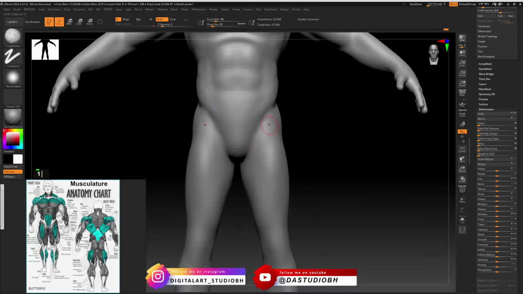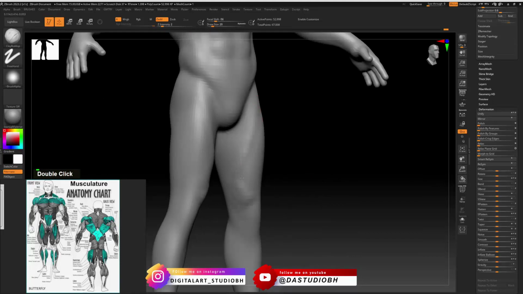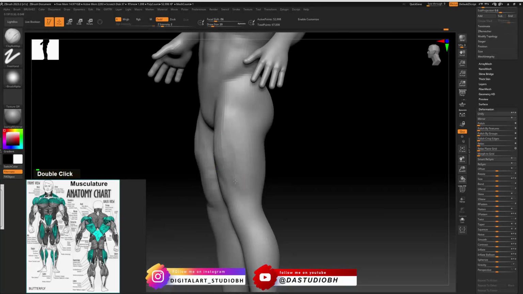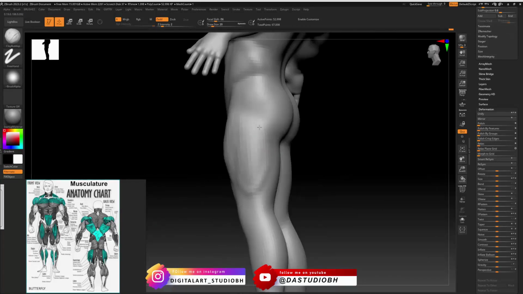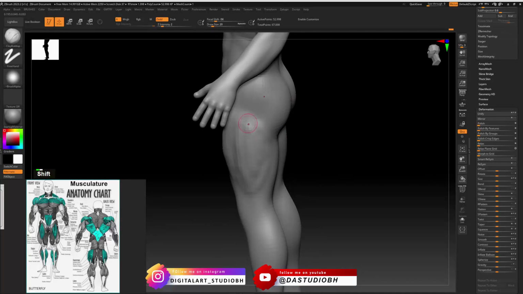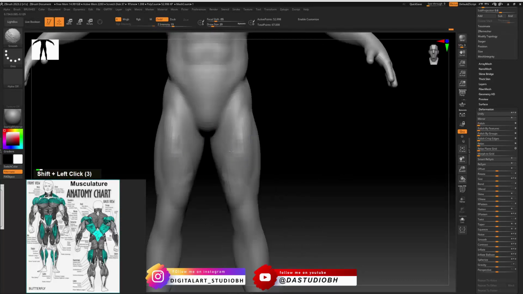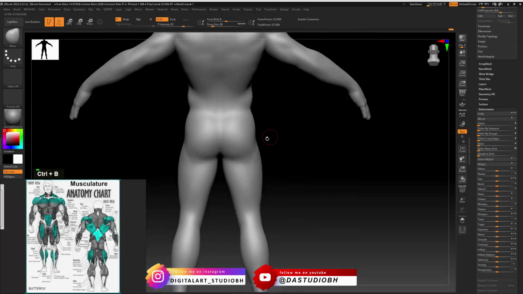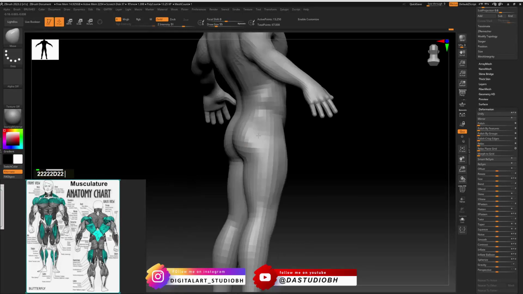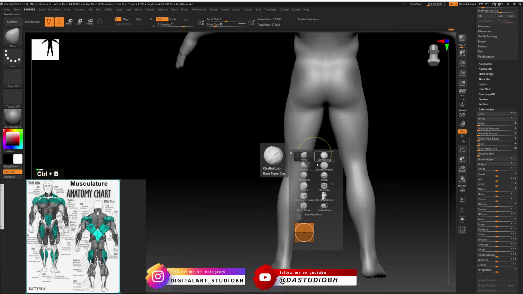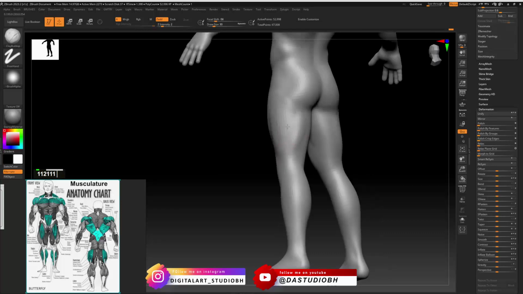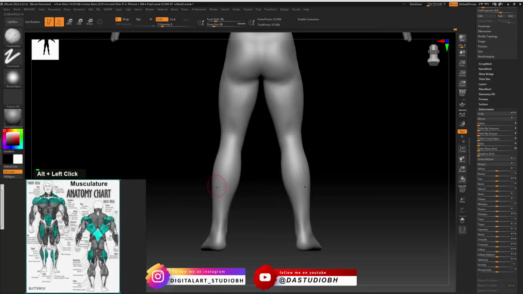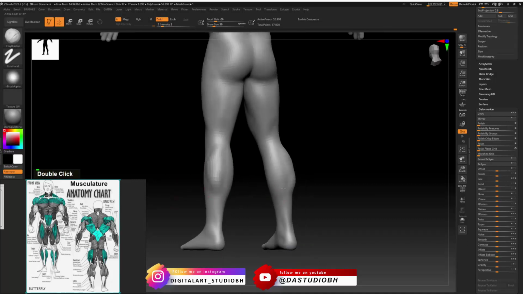So for the shoulder, I just divide it into two polygroups. With that, you can easily blur the mask and work with it. For this character, I'm not going to work on his legs that much, because he is going to be wearing pants, so it's useless. Once I'm done with the pants and everything, I just chopped the lower body part completely. Below the belly button, I chopped it from that area, and I have just a simple upper body.